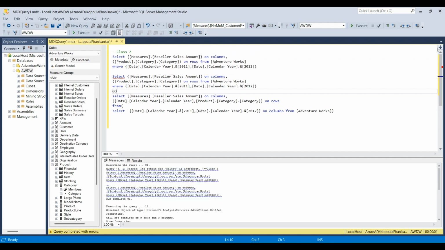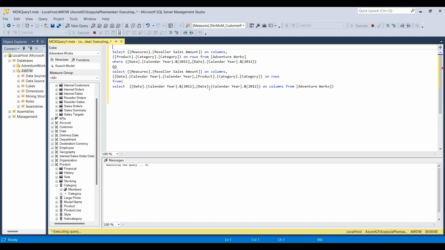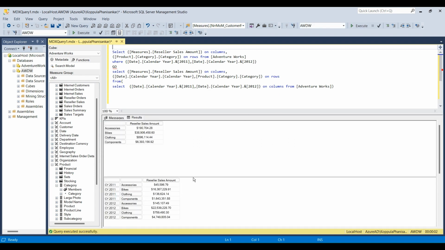Okay, there is a problem. Oh, there is one more query on the top. Let me remove that query too and then execute. Now you can see the results are fetched. In the first query we get only the category-wise information. In the second query, we filter the data for 2011 and 12, and at the same time we also display the calendar year along with my product category.